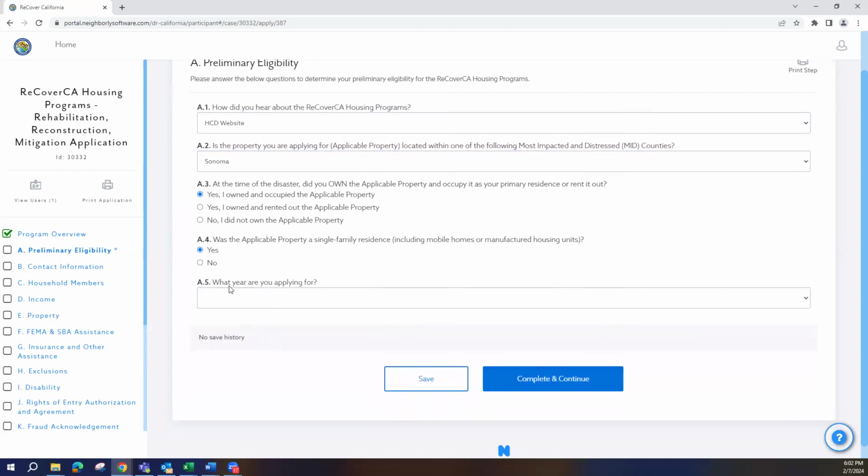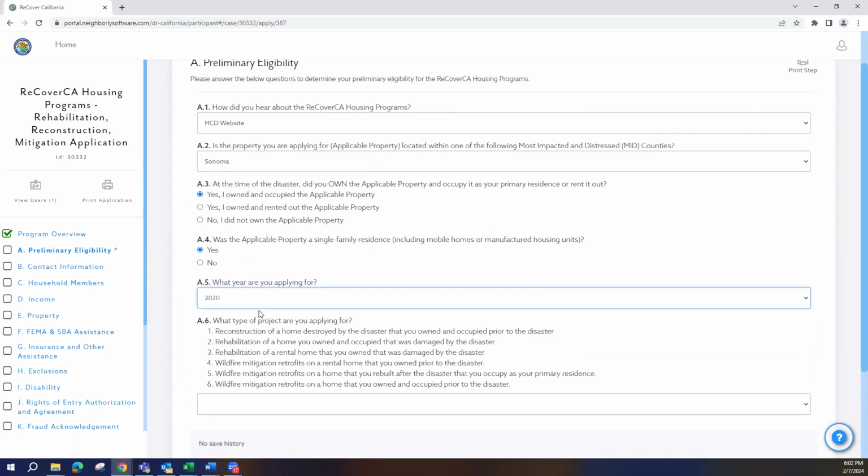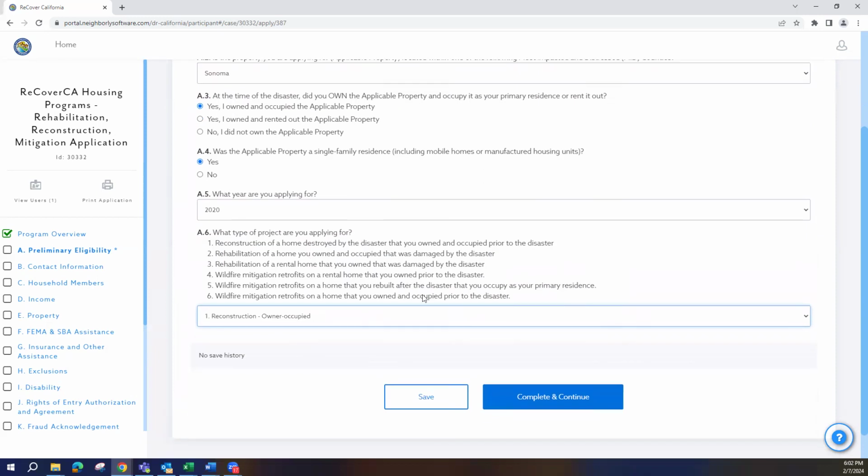Lastly, what year are you applying for? You'll select the disaster year, and then you'll select the type of project you're applying for. There is a list of 6 eligible projects: reconstruction, rehabilitation, as well as our mitigation retrofits programs. It's important to remember that the application that you're completing here in Neighborly is the same application no matter which project type you're applying for. Once this has been completed, the applicant will select Complete and Continue.